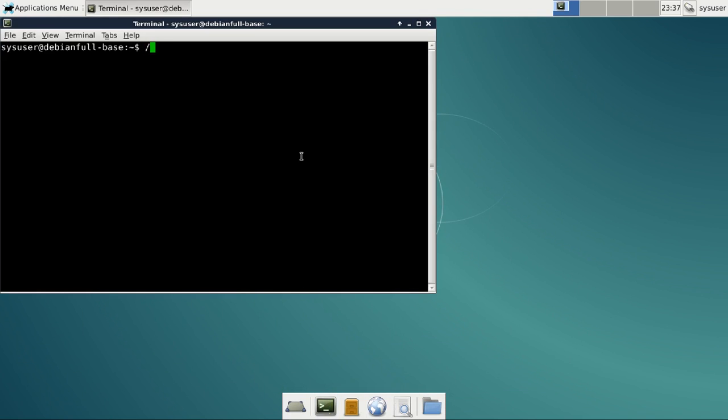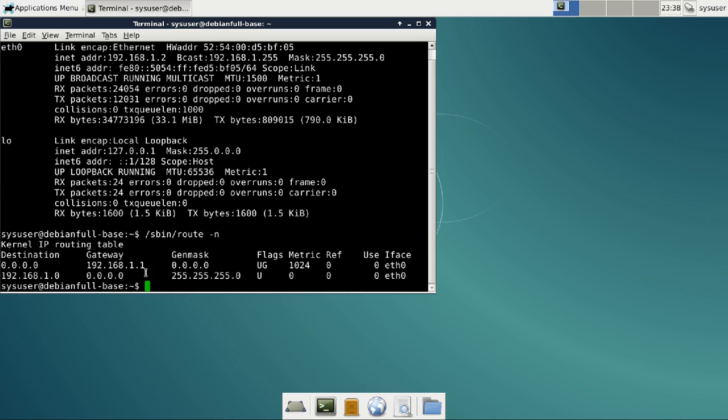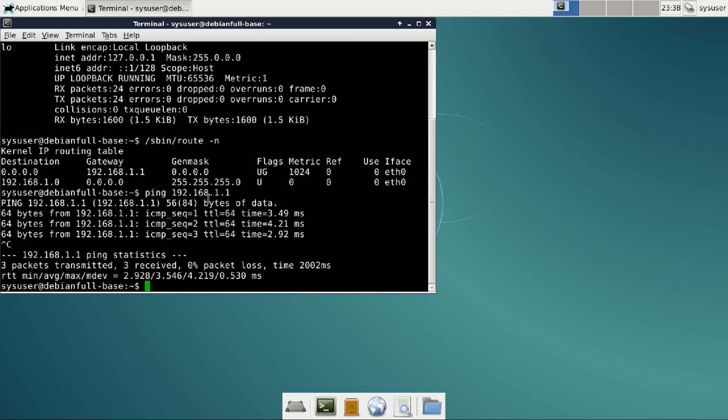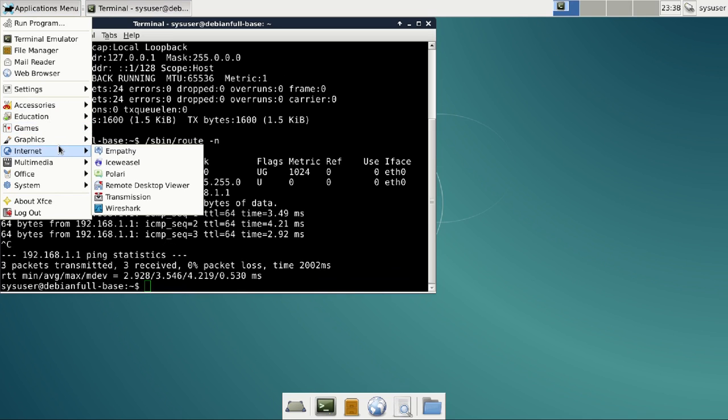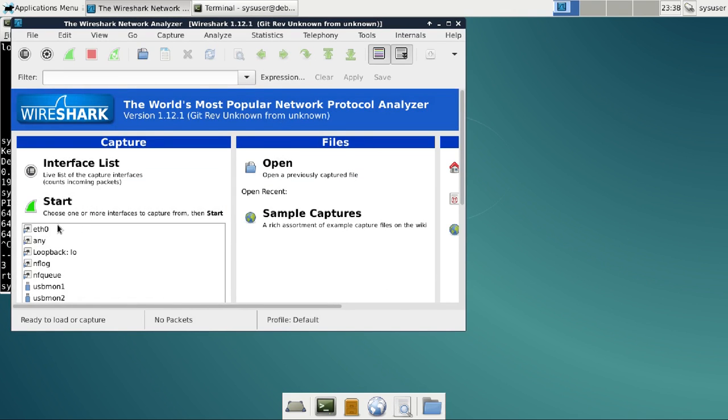So we can refine this if we ask the system. So we are 192.168.1.2 on eth0. And if we check the route, for the default route we're using .1 as gateway, and we are most likely able to ping it. Yes, no security there. Okay, so let's start Wireshark, and start listening on eth0.